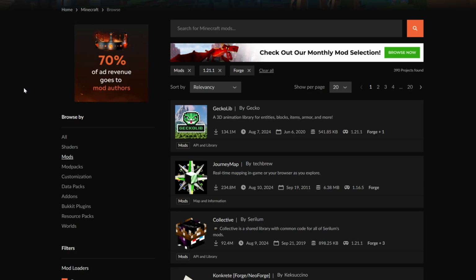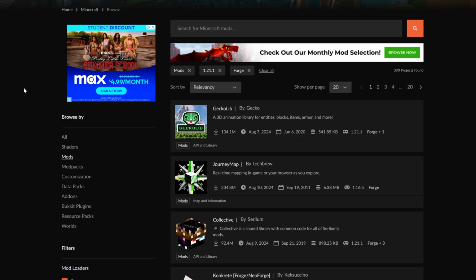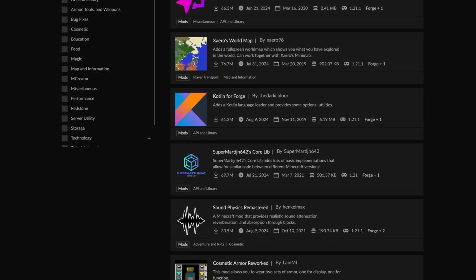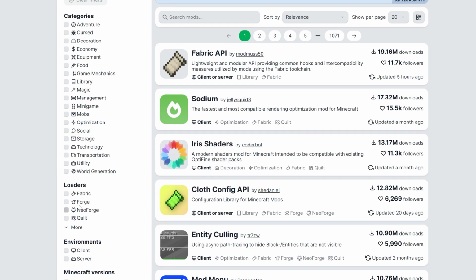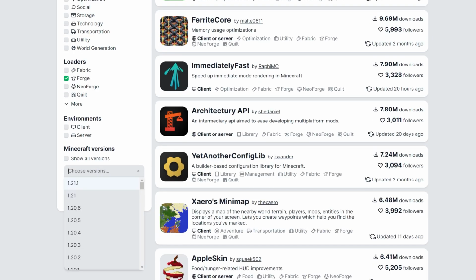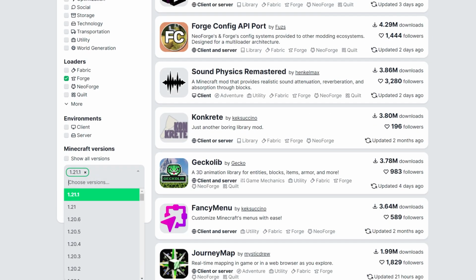Most 1.21 mods will work in 1.21.1. It's one of the few Minecraft versions that's the case. But generally, you just want to make sure that everything is 1.21.1 compatible. So filtering for that version is good. We can see all these mods here. The same thing can be done on Modrinth. You can come here on the left-hand side, search for Forge, and for the version 1.21.1.